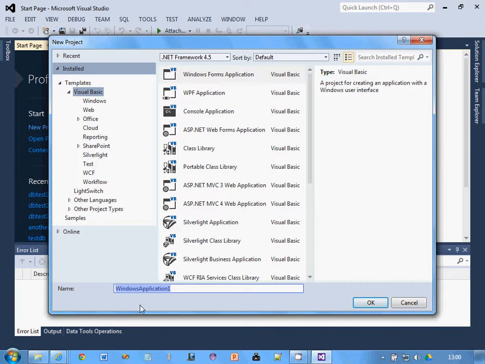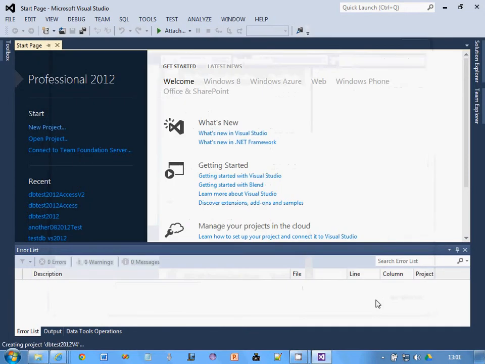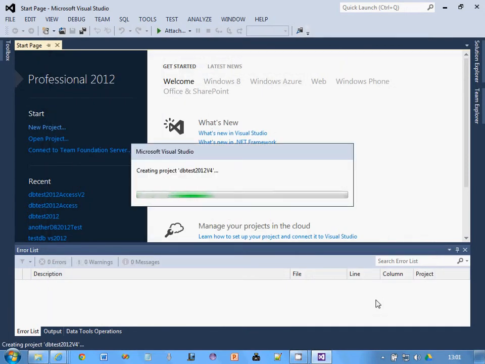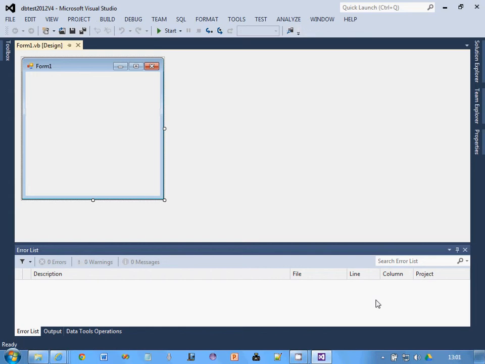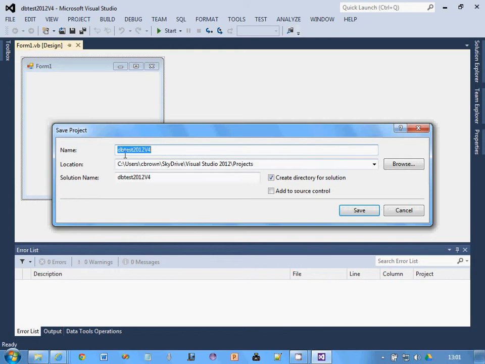So I'm going to call this vb2012 v4, it's version 4. Click OK. Now make sure you've got all your save settings set up properly, and once you've done that, then do a Save All, so it creates all the folders for the project.